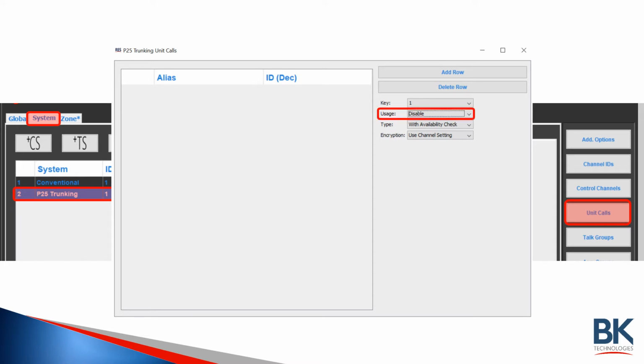Begin by setting usage. It can be set to response only, list only, or unlimited. If your radio has a limited keypad or you want to restrict radio users, select list only. The alias ID list to the left then needs to be completed. Next, select the appropriate type of call. The P25 standard outlines two methods of unit-to-unit call, with availability check and without availability check. If there is any question about which method your system uses, contact your system administrator.